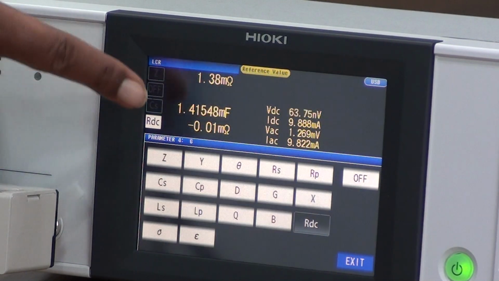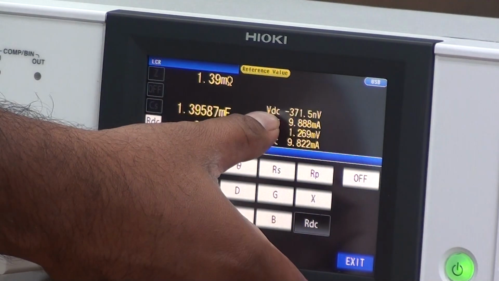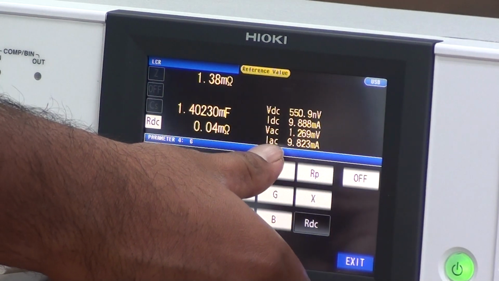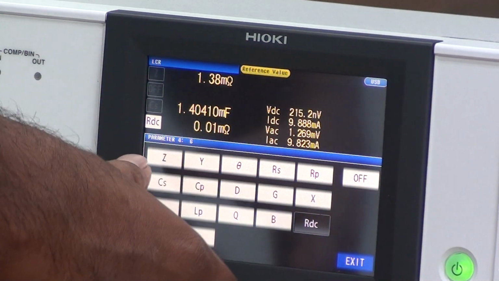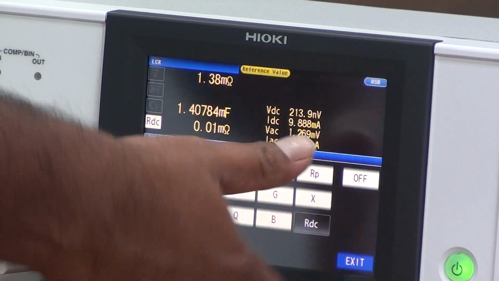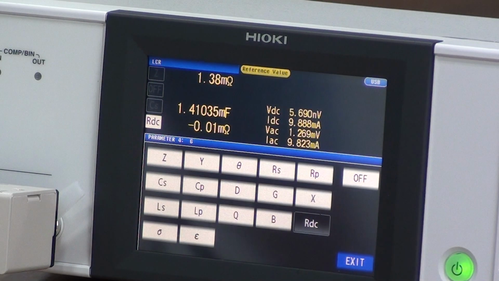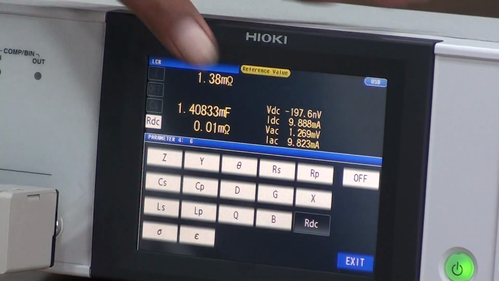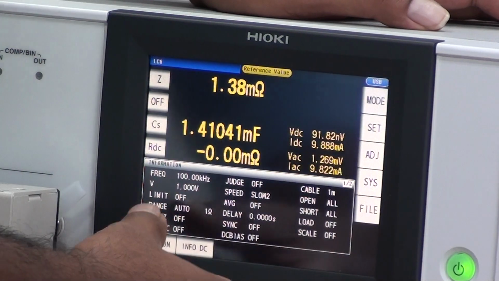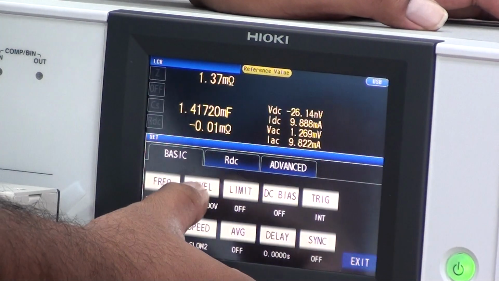So when doing a DC measurement, you can see there is a VDC and IDC, reference voltage and reference current. VAC and IAC is for the AC signal current and voltage at that point of measurement. If there is any error while measuring, you will get an error signal here. That means the set voltage or the set current has to be readjusted, and again come back to the set.